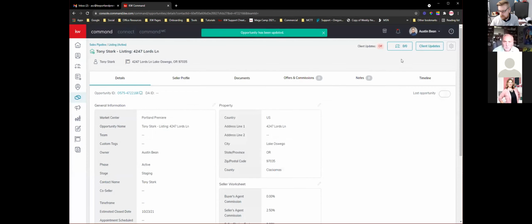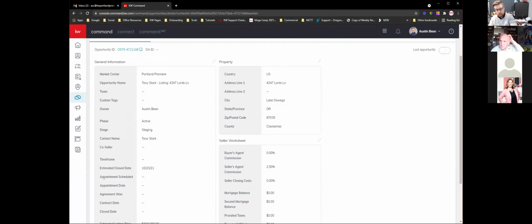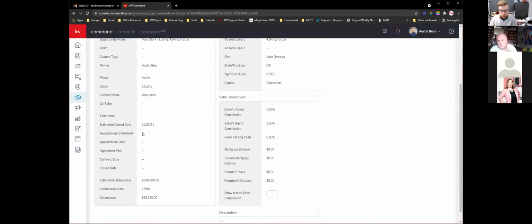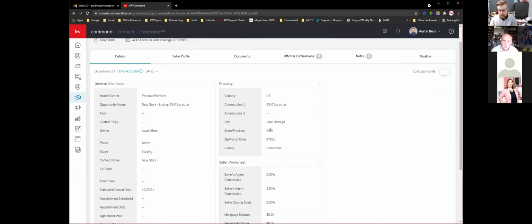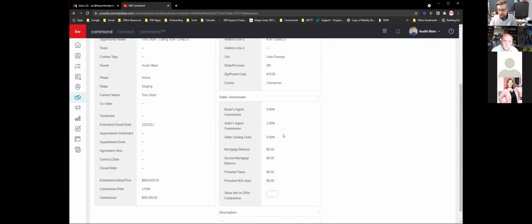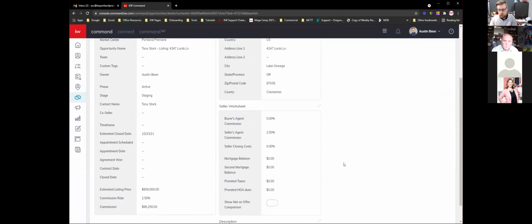That's awesome. So just to round up here, you can add more information as you have it, like appointment scheduled, appointment date, agreement one, all that information here, as well as any other property information you have to add, and the seller's worksheet as well. So buyer's agent commission, seller agent commission, mortgage balance, all that you can add here.